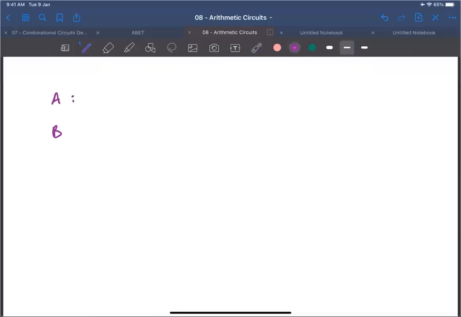A is an n-bit number, and B is n-bit as well. However, for the sake of concreteness and simplicity, and without loss of generality, we can say that A is 4-bit, which is A3, A2, A1, A0, and then B is B3, B2, B1, B0.